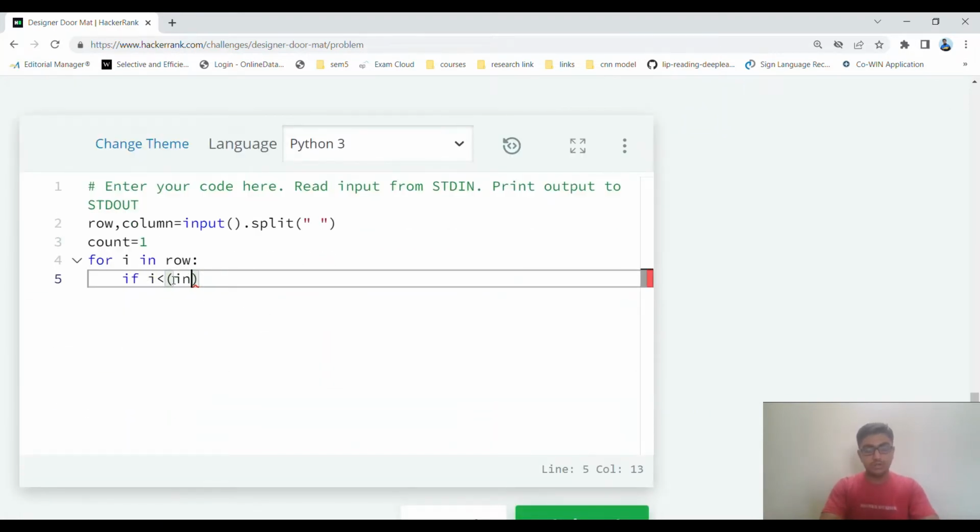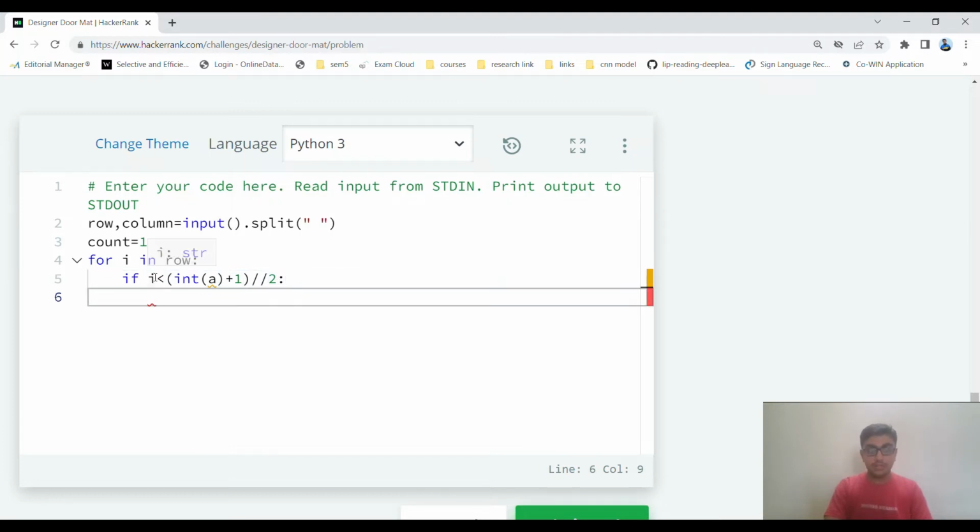So what we will do is int(a + 1) divided by 2. Why do we use this 2 slashes? Because it will give the integer value and not a float value. So suppose if our rows are 7, then 7 plus 1, 8 divided by 2. So if the value is less than that, then what we will do?